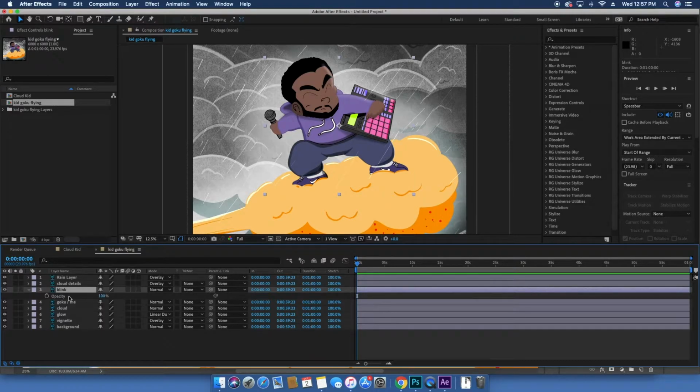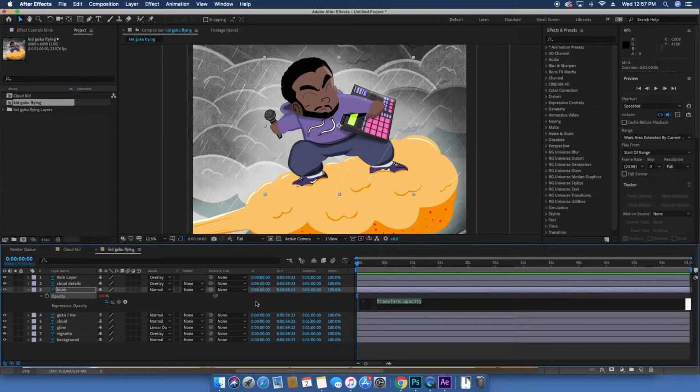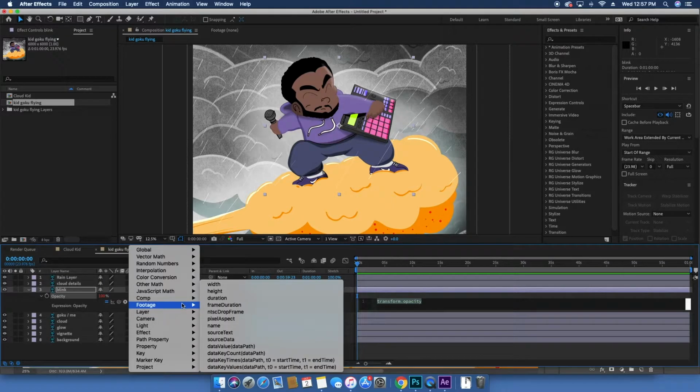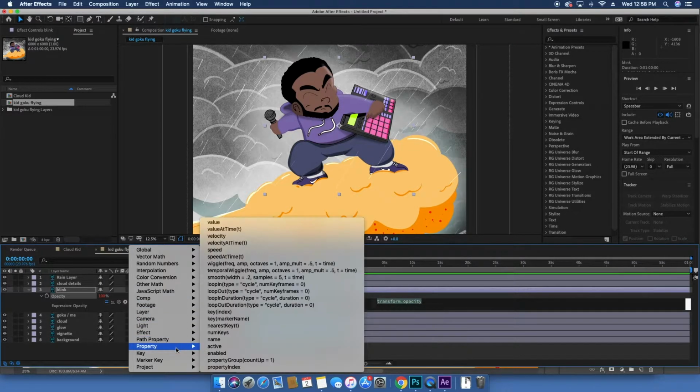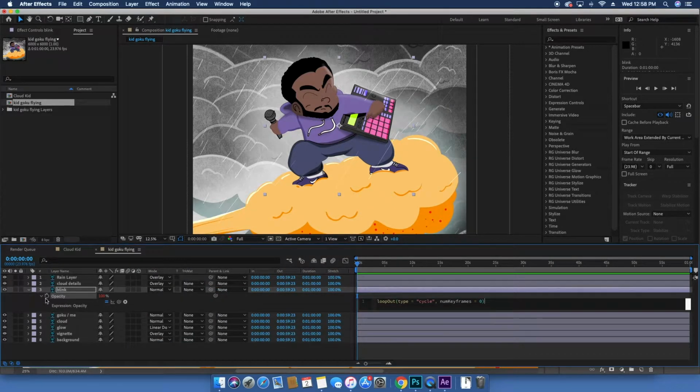And what we wanna do is hold the Alt key and click on the stopwatch, and it's gonna bring up our expressions. And in our expressions, what we want to do now is add a loop out expression. Now all we want to do is make sure that our blink has like maybe 1 or 2 frames on and then off.